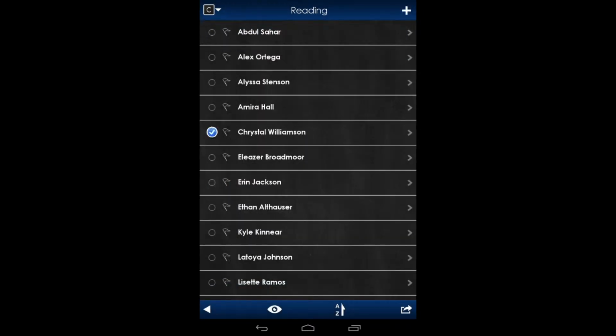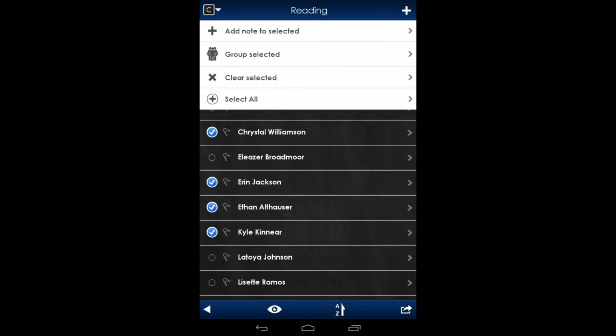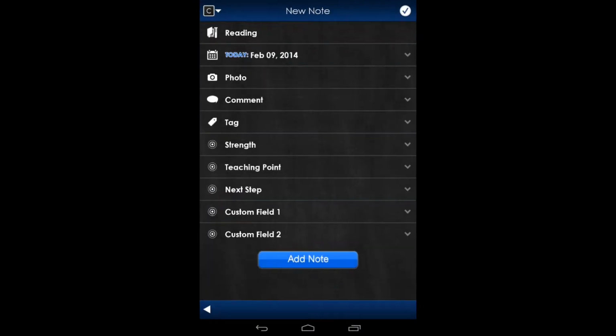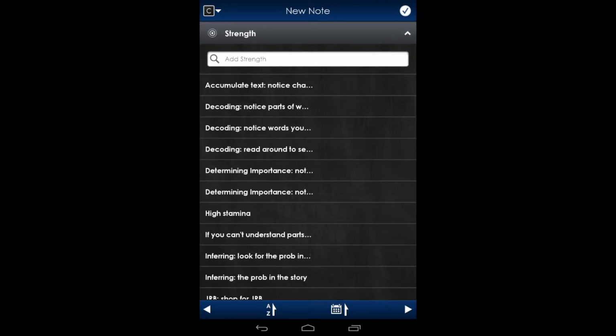You can take notes on a group of students by selecting the students, tapping the plus button, and then tapping Add Note to Selected. The note you save will be added to each student.